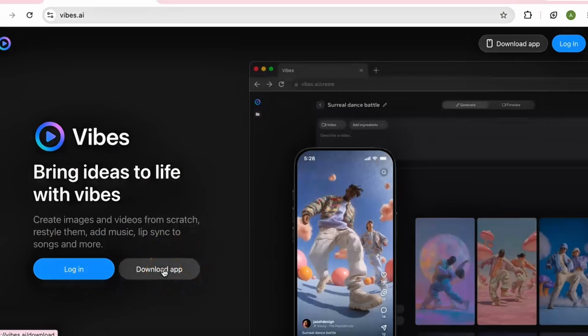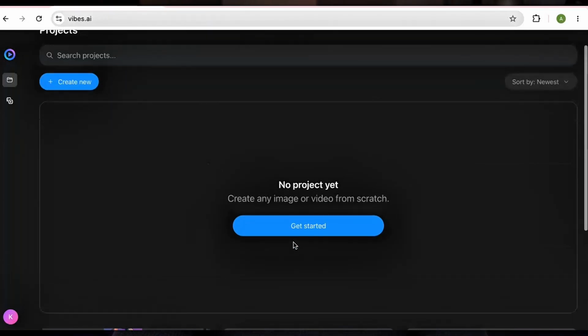Now, let's move to the third platform. The third platform we're going to use is Vibes AI. This one is a little different. Vibes AI gives you a creative workspace where you can work with images, videos, music, references, and other elements. Go to vibes.ai and follow the available sign-up process. Once your account is ready, enter the Vibes workspace.